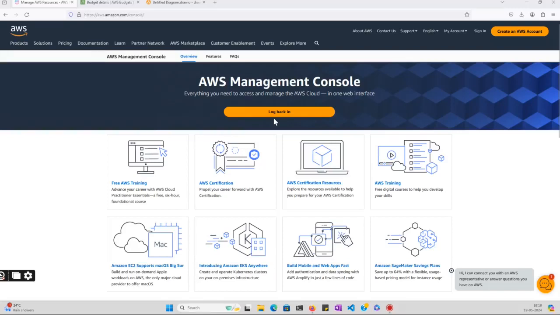Today we'll learn about AWS. So as you can see, AWS console, I have to log in. So let me first sign in into my AWS account.